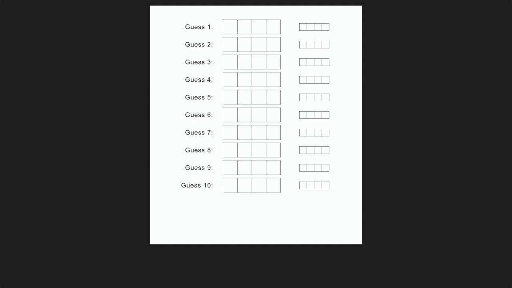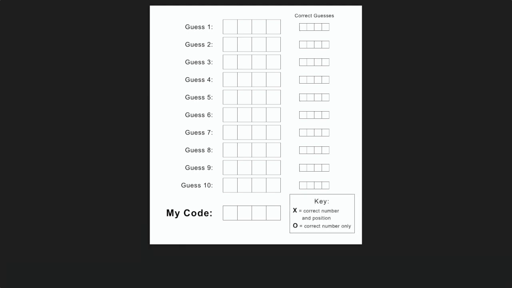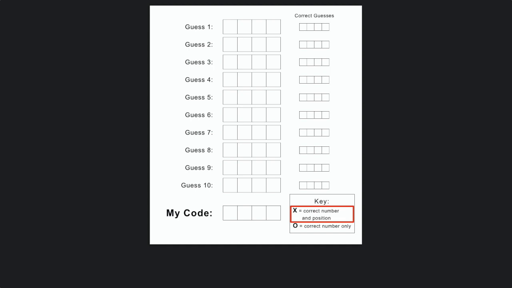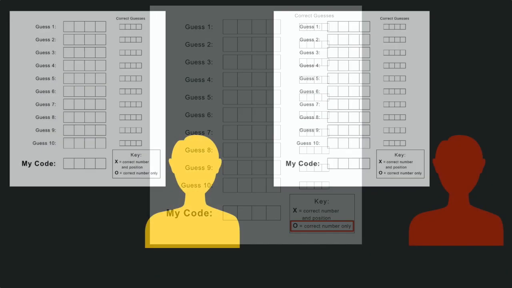Next to each of these, make another smaller version of the 4 connected boxes. Above these boxes, write correct guesses. On the bottom right corner of the page, write My Code, and make another 4 boxes that look like the guess boxes above. Next, make a key on the bottom right corner of the paper. X will represent the correct number and position, and O will represent just the correct number.